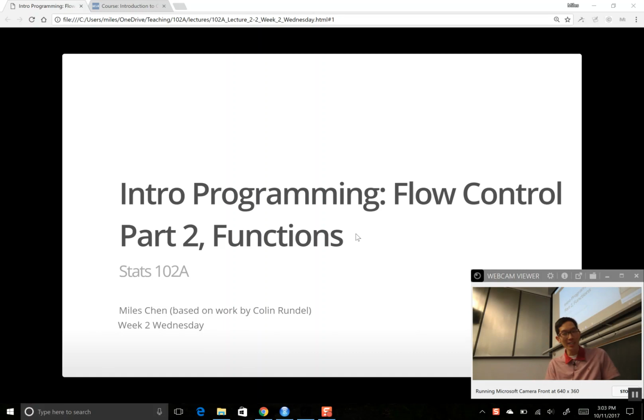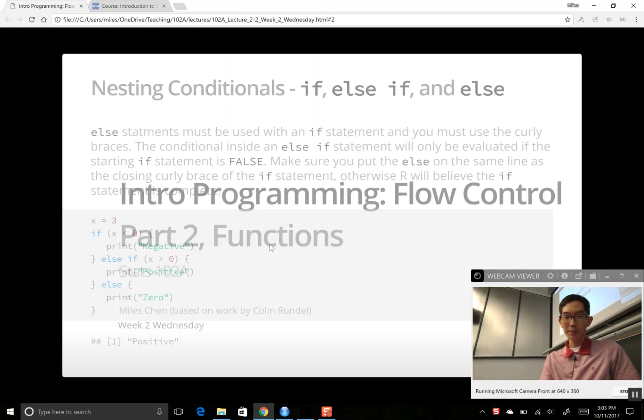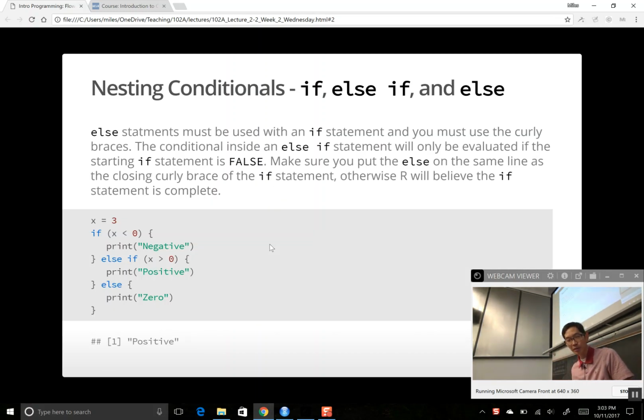Okay, so today we'll continue our discussion of flow control. We left off with if statements, and now we'll introduce else, which is not very exciting. I mean, it's important, but we'll do that. We've got some loops, and then we'll start talking about functions. We probably won't get through everything, but we'll see how far we can get.